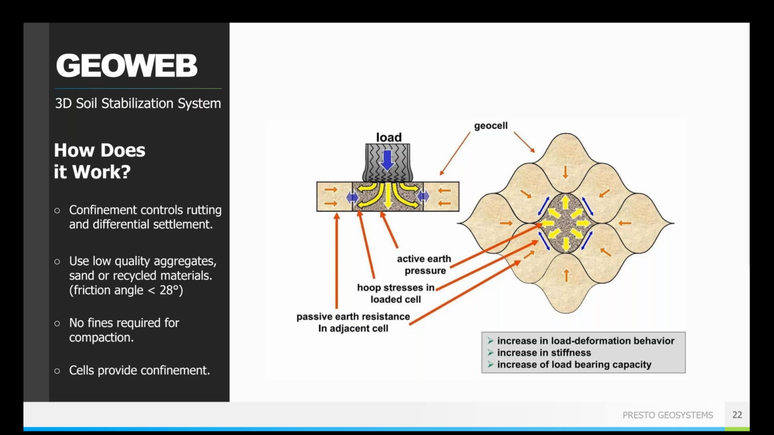And so the ability to disperse that load distribution is crucial for maintaining system integrity, creating what we call the mattress effect, or maybe the snowshoe effect, if you're familiar with how snowshoes can distribute your load so you can walk on top of a snowbank rather than sinking down into it.